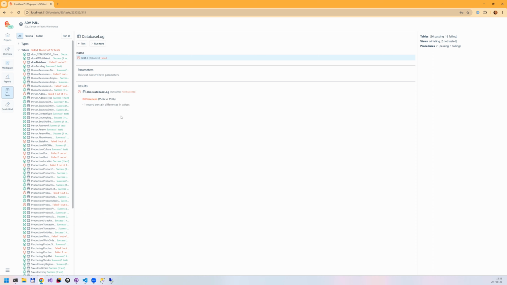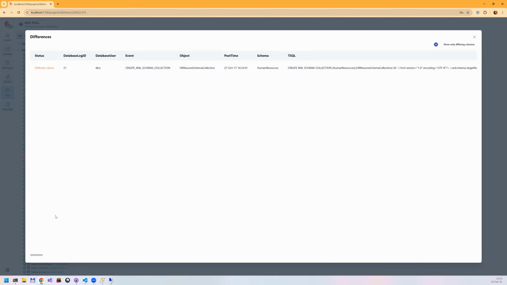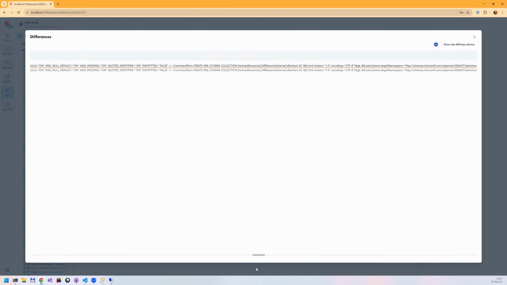And now the third one, database log, is failing. Why is it failing our tests? Why do we have differences here? If I click differences and scroll and scroll, I get to the field which has a different value. I can actually click here to show just the differing columns to avoid scrolling among hundreds of columns perhaps. And now we can immediately see what the problem is. We have truncation, because in source SQL database we have XML that can be very large, and in Fabric Warehouse we only have 8,000 characters to work with.